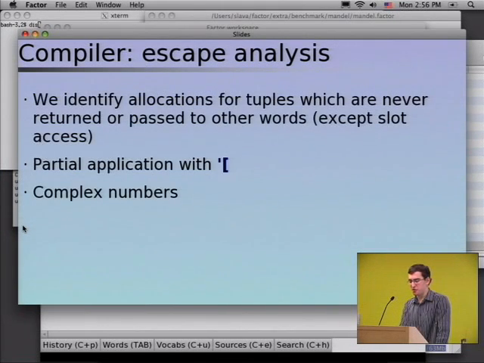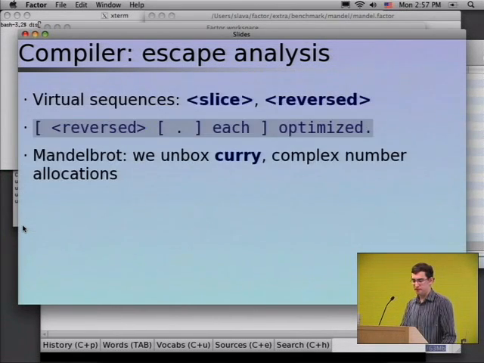The next pass is called escape analysis. And here we identify tuples which are allocated inside a word but are never returned from that word. And there are a lot of these tuples in Factor because we encourage a high-level programming style with rich data types. And being able to eliminate these allocations really helps with performance. For example, complex numbers are represented as tuples of two components. But if you can eliminate that allocation, then your complex number arithmetic will be a lot faster.